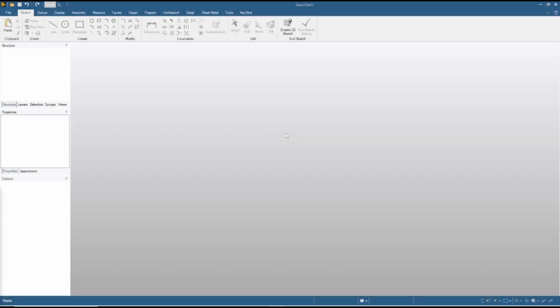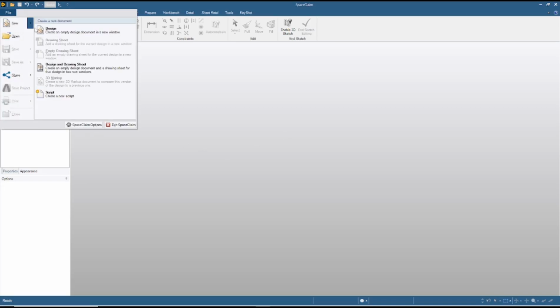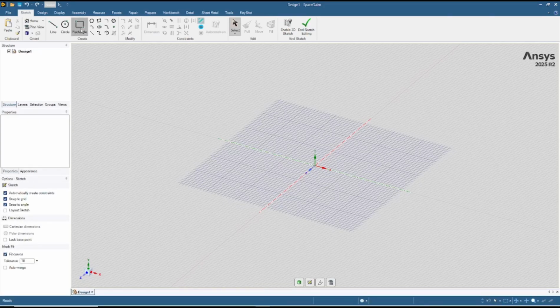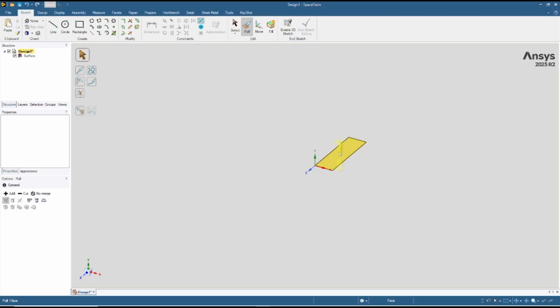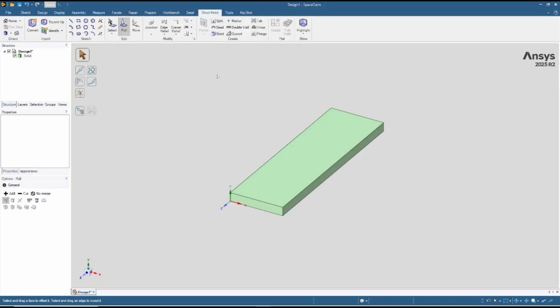Hello everyone, today we are going to learn a basic Ansys SpaceClaim tutorial: how to flatten sheet metal. As an example, I will create the shape, and you can draw a rectangle. Use the Pull tool to convert it into 3D. Now I will convert this object into sheet metal. You can go to the Sheet Metal tab, then click Convert and select the object.